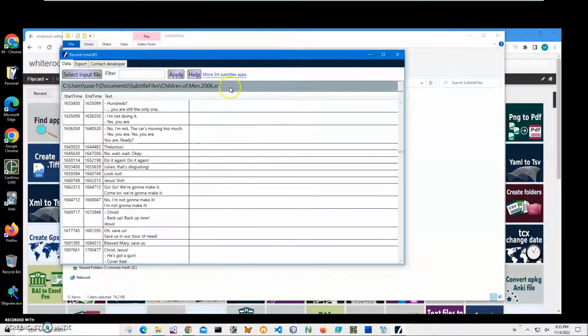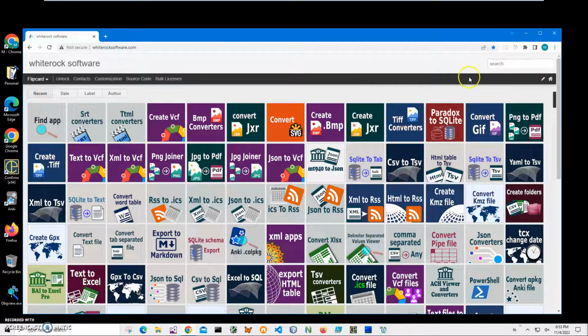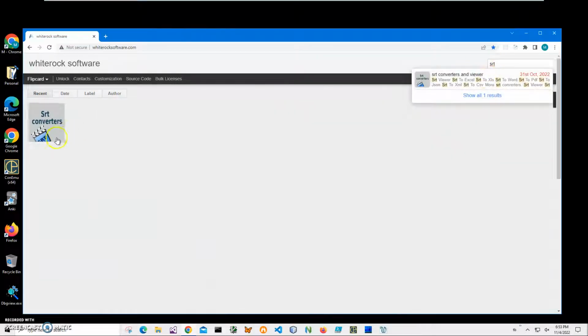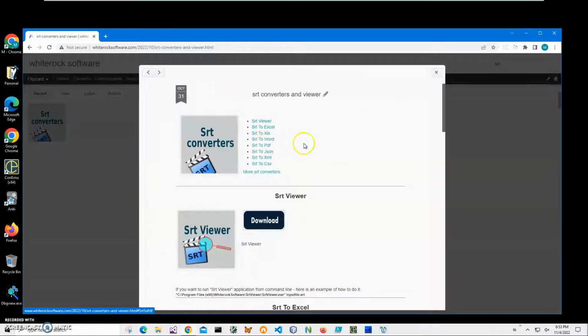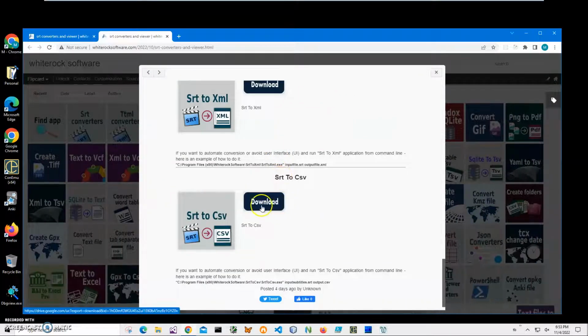I will leave a link to this viewer in the description under this video. But I will be converting this SRT file to CSV with an application I will download from my website. This is my website. To find the application, I'll click on search and type SRT, and then click on the SRT converters page. And I need SRT to CSV, the last one. And I will click on the download button to download the archive with the application on my computer.